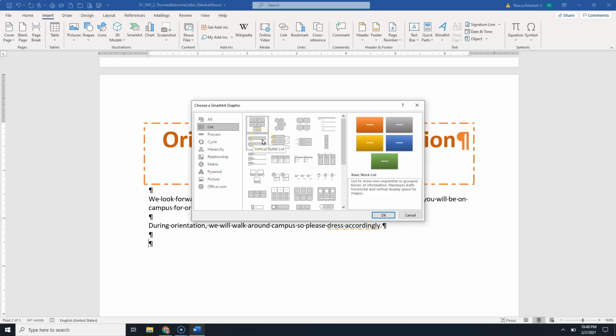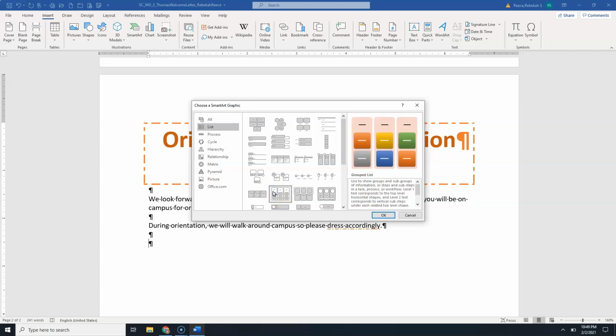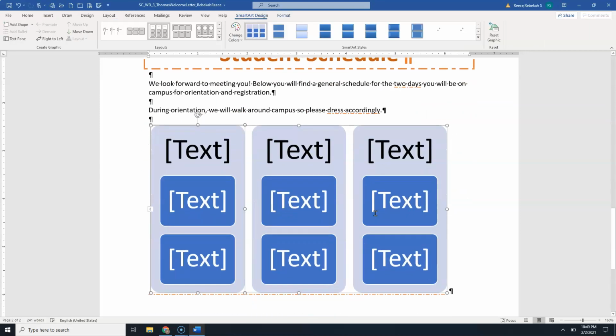the grouped list. So I think this is, no. We want the grouped list in the middle pane. Okay, is this a grouped list? Yes. All right, so I have the grouped list. Select that, and then we'll click our OK button. It puts that SmartArt graphic in there.